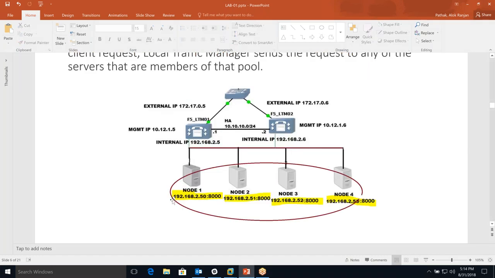So a pool is nothing but a number of nodes which are running the services. They have an IP plus a service port, which is called a socket, and a pool member. They will have services running on this server, so these services can be monitored. On the pool we can set the monitor, and it is used to watch the services from there.